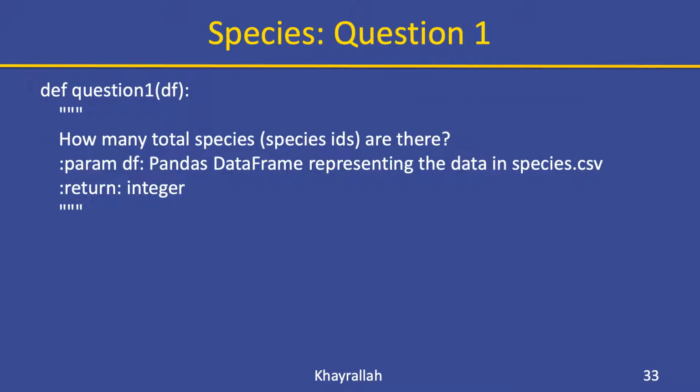The first question that we need to answer here is how many total species are there? And we'll just count the number of species IDs. Remember, the species IDs were used as our index, and the species IDs were unique. Each row has its own unique species ID. So to answer this question, we just need to return the length of our data frame. That will give us the total number of species IDs.